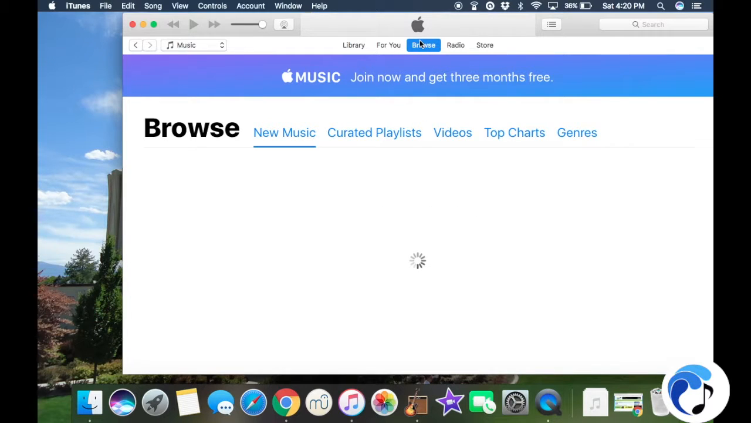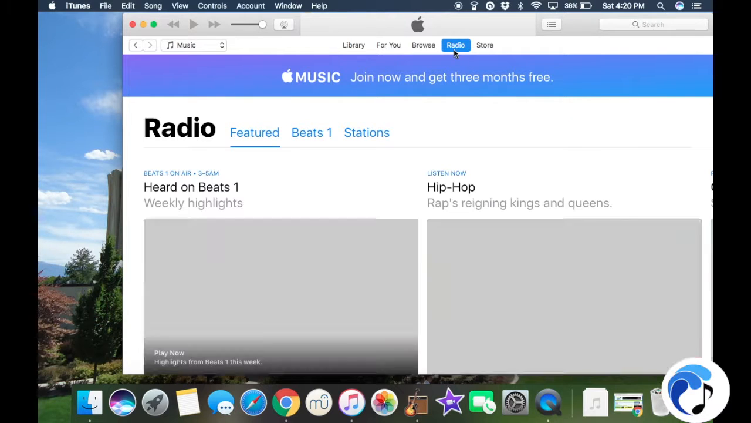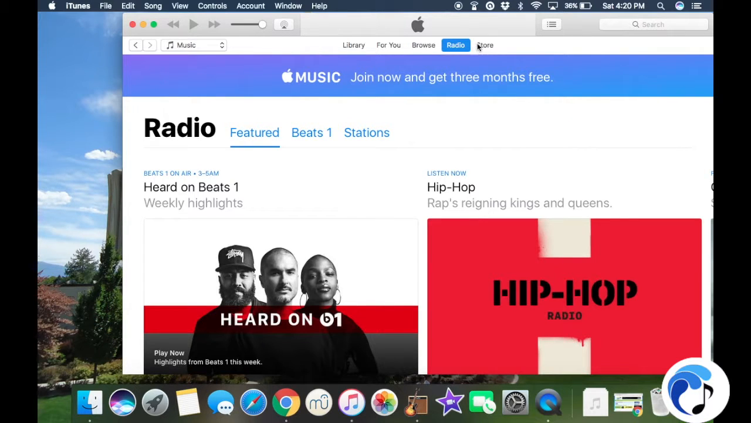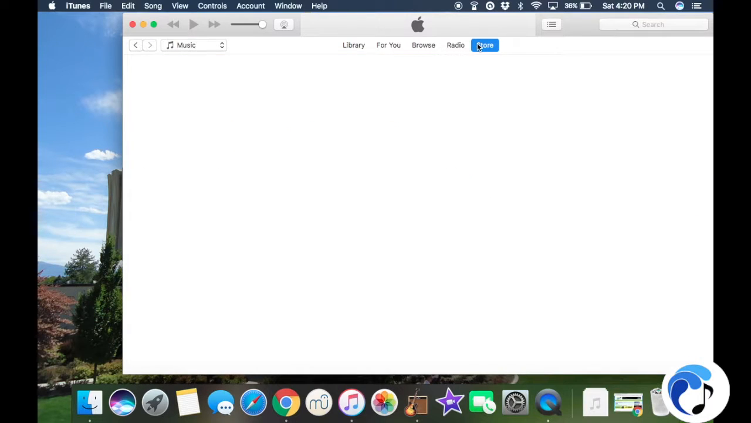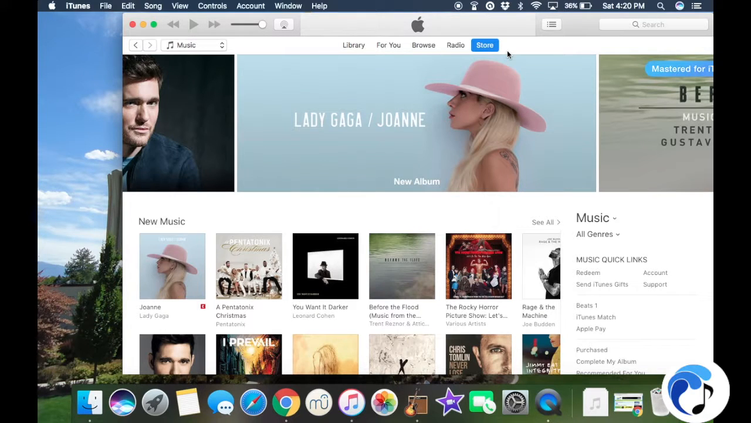The next option is called Browse, where you can browse music available through Apple Music. Radio lets you stream different music or news stations. The last main tab is called Store. This option allows you to look through and purchase music and media in iTunes to add to your library. This is separate from Apple Music and requires you to only have an Apple ID account.